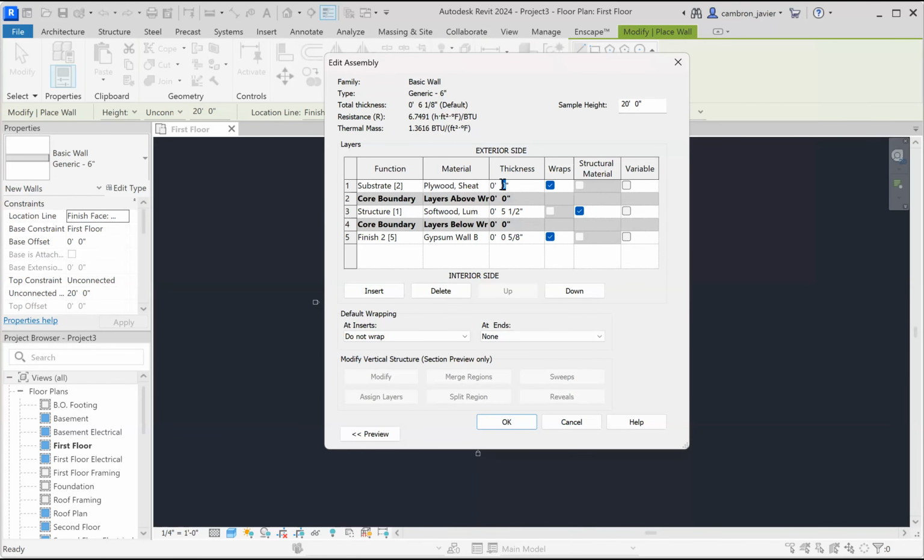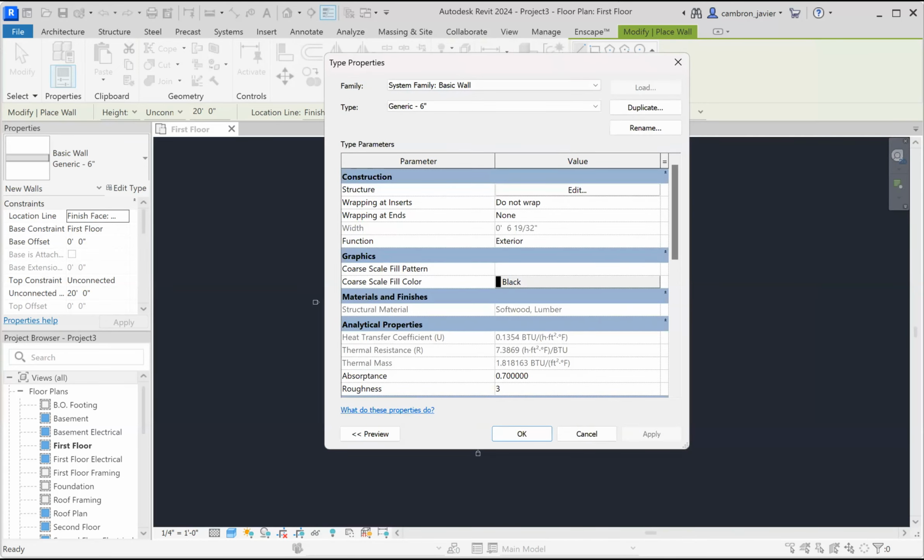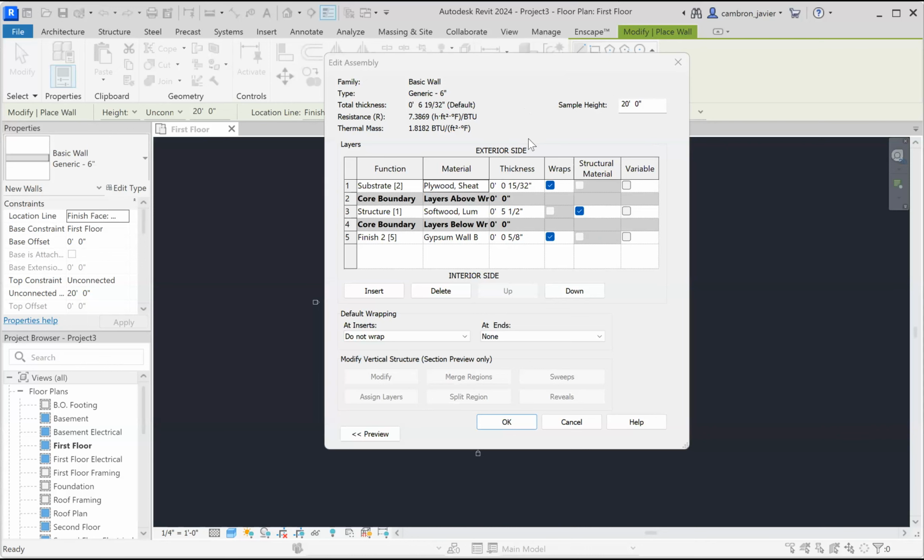And the thickness of this, technically, I believe it's 15/32, but let's just call it 1/2. You know what? Let's do 15/32, because we want to be exact here. And we'll hit OK. So from here, this is really where exterior walls begin to differ, on the exterior material. Up until now, this is how most wood construction gets built, with the stud, drywall on the inside, and plywood sheathing on the outside.